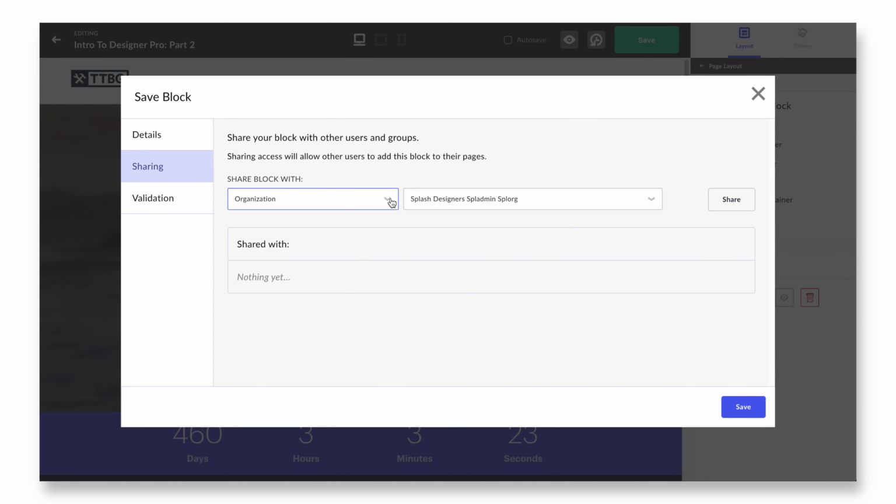Inside the Sharing tab, a designer has the option to share their custom block with an individual user, their entire organization, or groups, if they set up groups in their account. For now, let's share it with my friend Zach, and maybe our organization as well. Perfect. Now that we have learned how to save a custom block, let me show you where you need to go to access it and add it to your event pages.